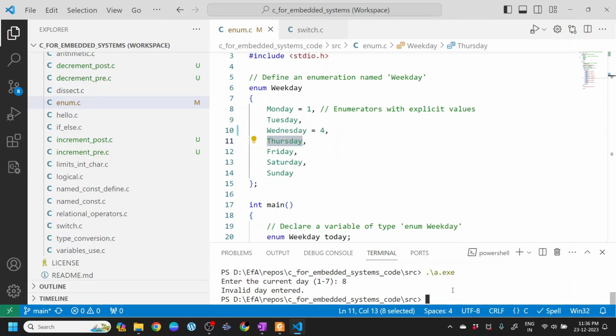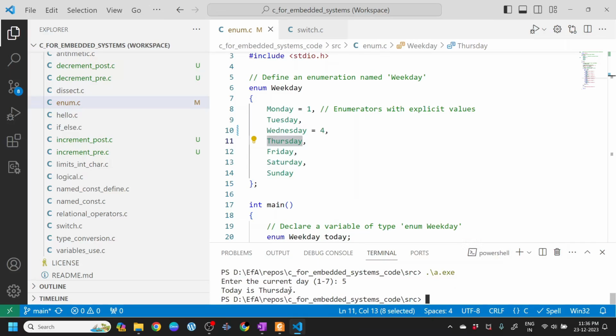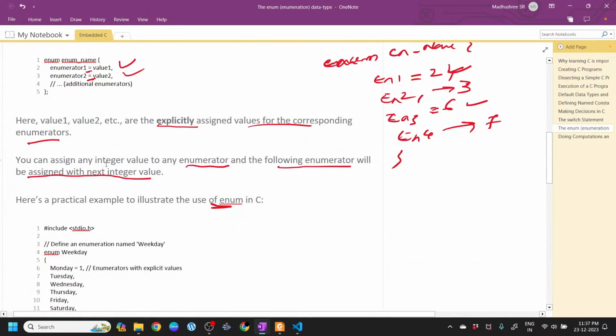Now first let me compile this code. Then if you execute it and I give 5, it is supposed to print Thursday, right? Because the 5th day is Thursday in this edited enum. I hope this is clear. So you can assign an integer value to any enumerator, and the following enumerator will be assigned the next integer value. This is a very important aspect that we need to remember whenever we are using enums.